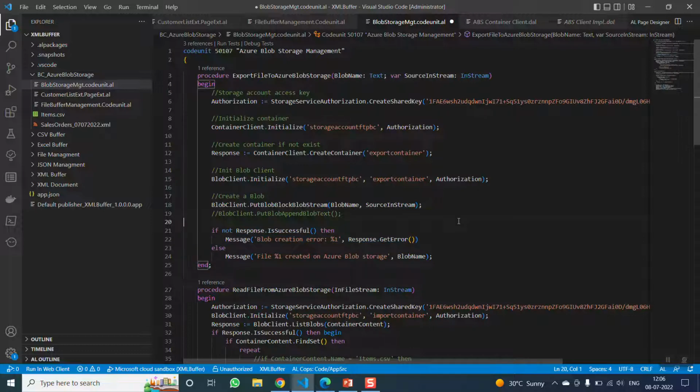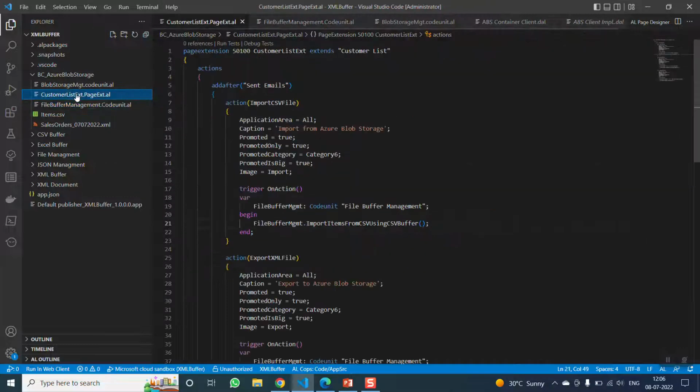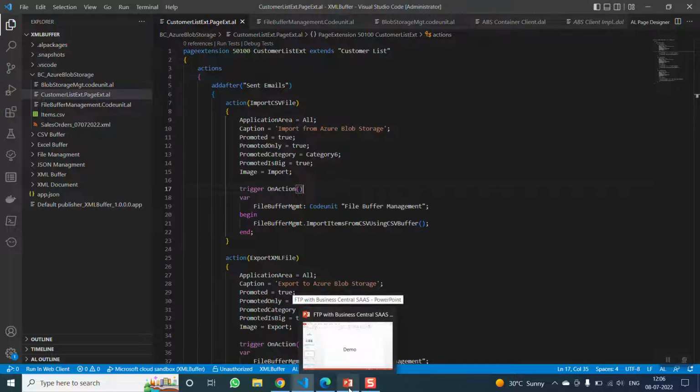So basically, while interacting with Azure Blob Storage, we are sending a request to Blob Storage and getting the responses. So this is all about Azure Blob Storage and Business Central. Now we'll see how we can call Logic Apps, or create a Logic App.